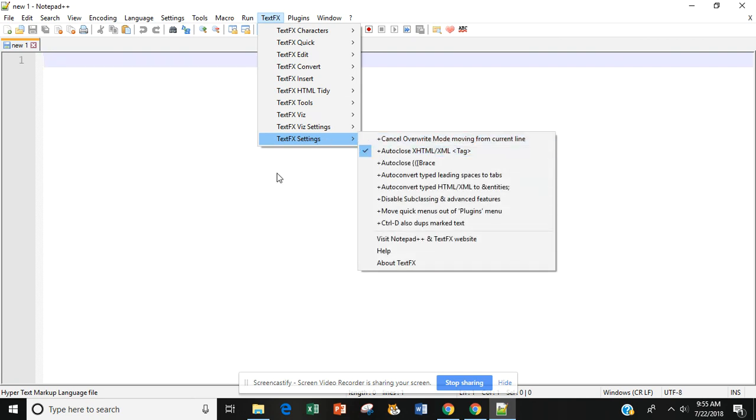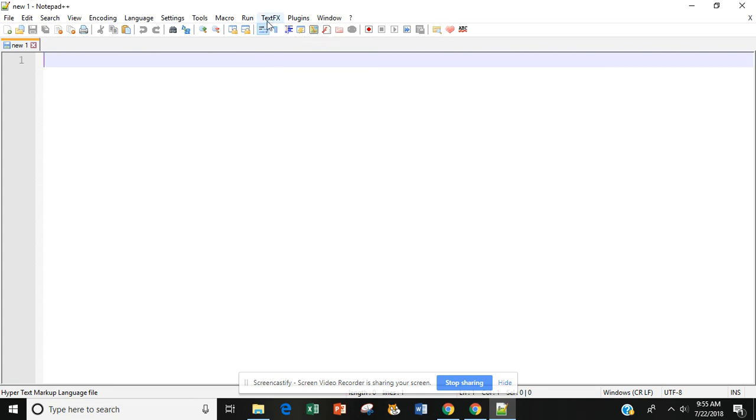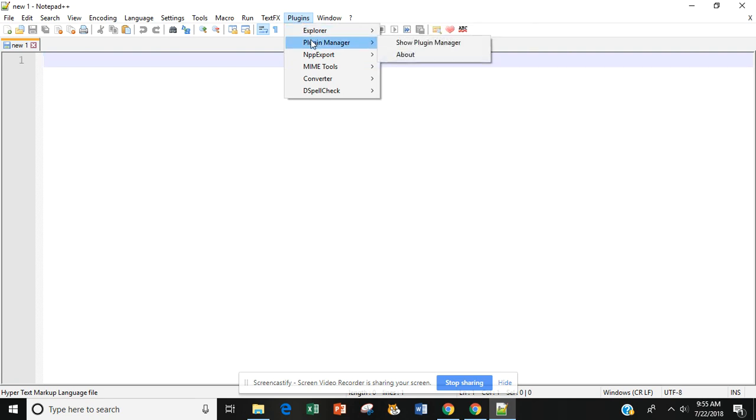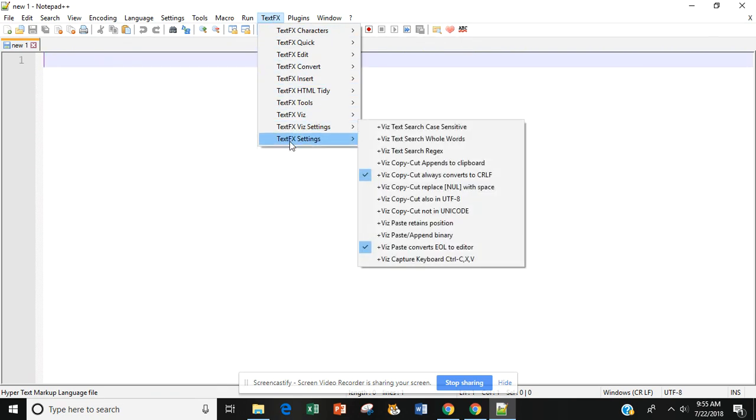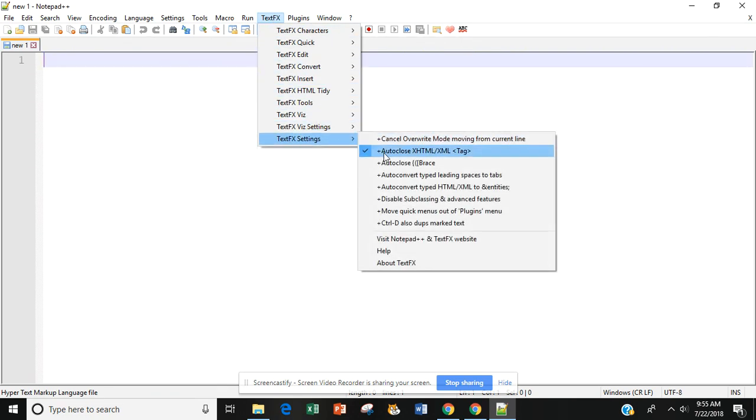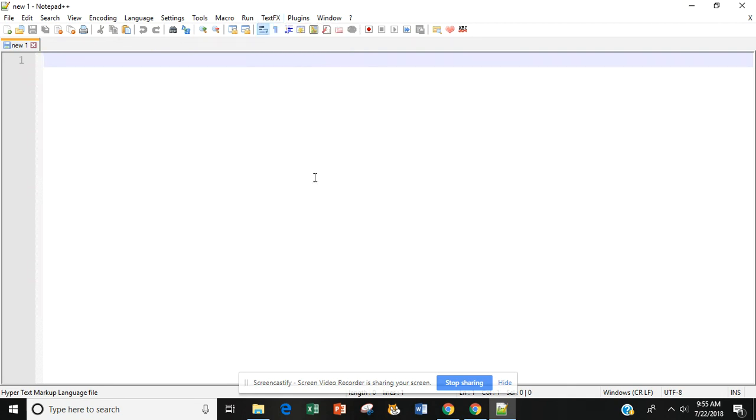Now, if you do not have your TextFX up here on the screen, just go to Plugins, Plugin Manager, and then click on Show Plugin Manager. When the screen opens up, scroll down and look for your TextFX characters. Select it, and then that will be installed on your Notepad++. Now here's the catch. Once you have that installed, check by going to your TextFX settings to make sure auto close is on. All right, we have all of our settings set.